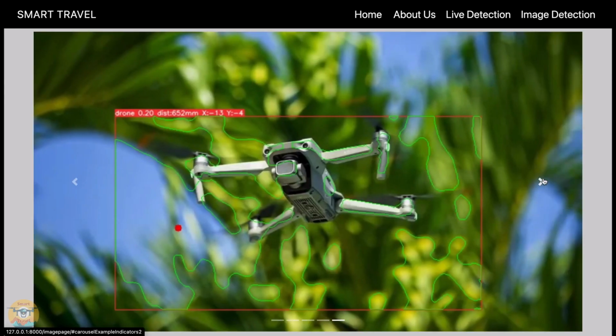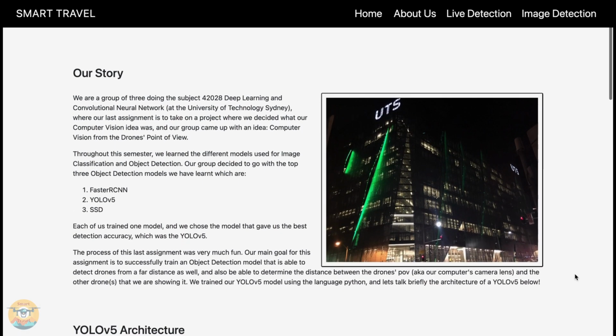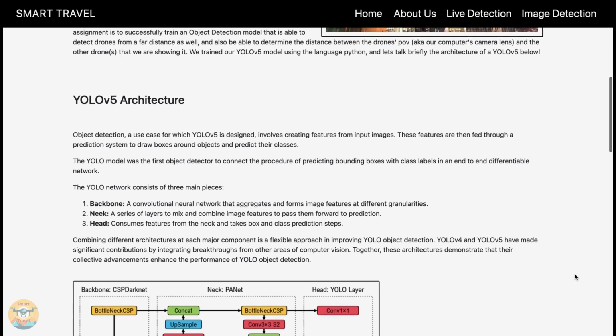Overall, our website showcases the possibility of bringing this idea to life, and this is what it would look like in real-life scenarios of how drones can become automated.